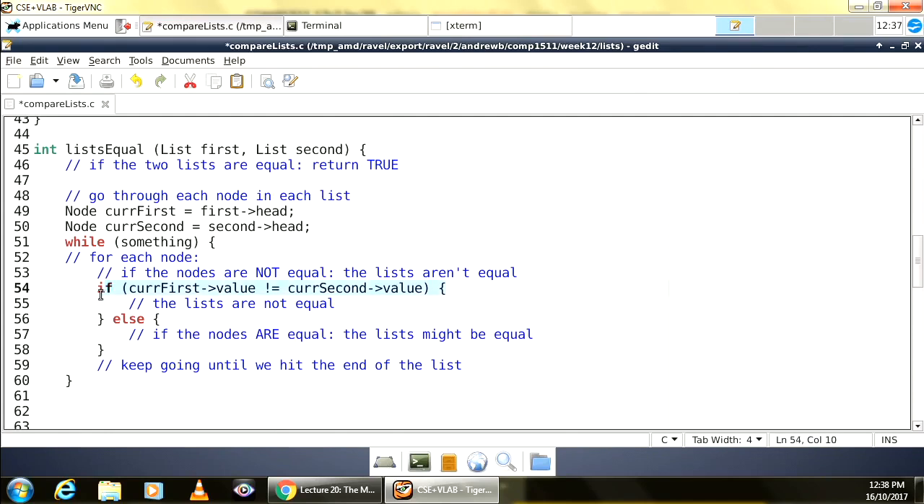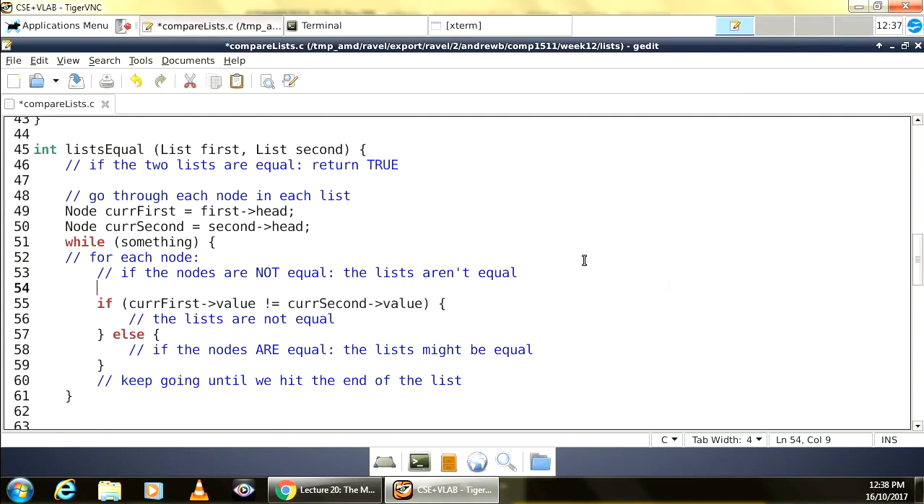Cool, what would happen if I had this slightly differently and I instead checked if current first is not equal current second? What would this one do instead? Checking the nodes rather than the values. It's always true.